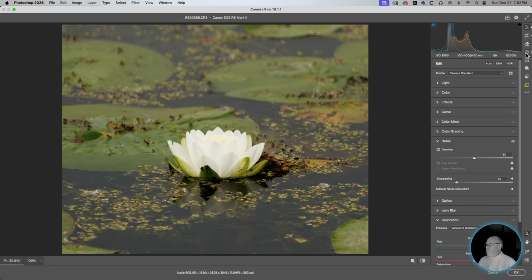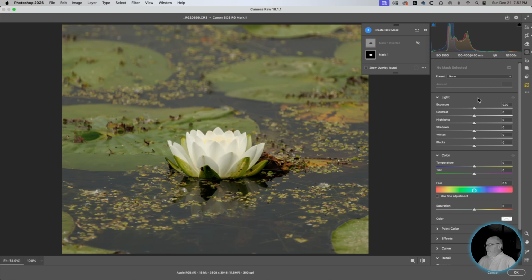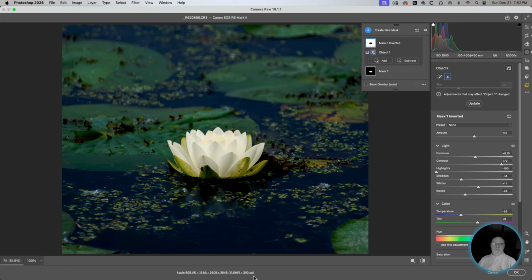Then, for this photo, I created two masks. I created a background mask, so all this background would be masked, and then I inverted it so only the flower would be masked. For the flower, I really didn't do much of anything, honestly. But for the background, as you can see, I'm going to turn that on. Bam, there it is.